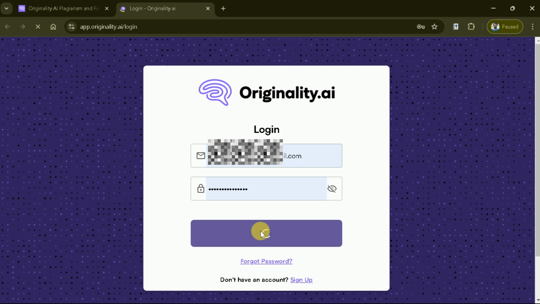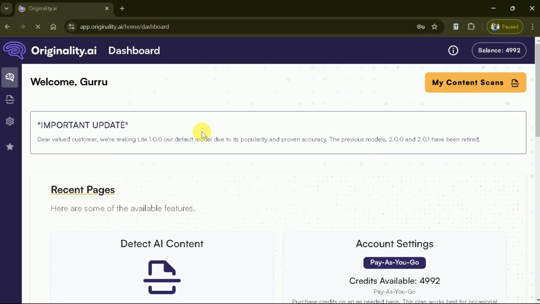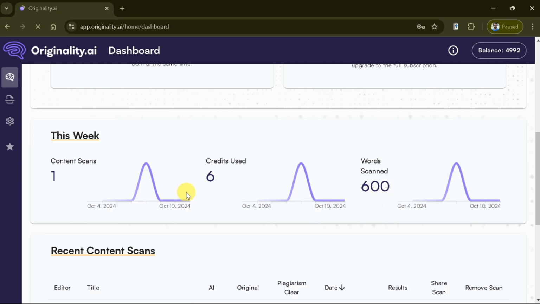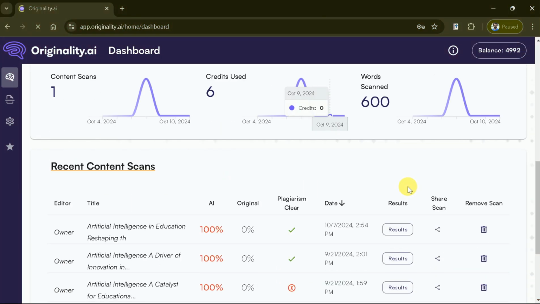For that, we can use our Google account. Once logged in, we have this interface before us. Let's take a look at the user dashboard. Here, you can see recent pages and features like Detect AI Content and Account Settings. The dashboard provides a clear overview of your content's status and your available credits.